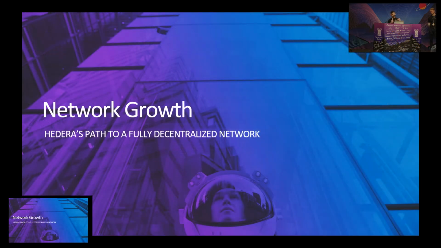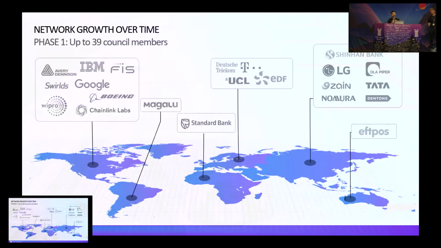And then in terms of network growth, if we look at our path to decentralization, this is something that is going to happen in phases, right? We want the stake of the network and the nodes to be distributed throughout the world so that no one party controls too much. And this is going to happen in phases.